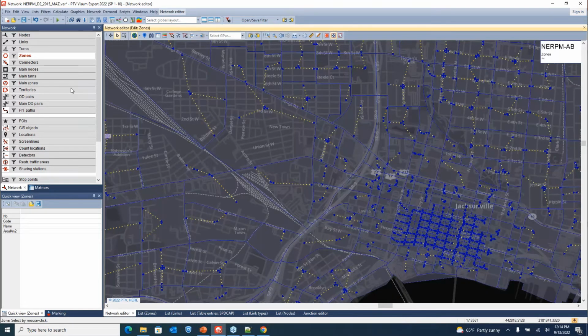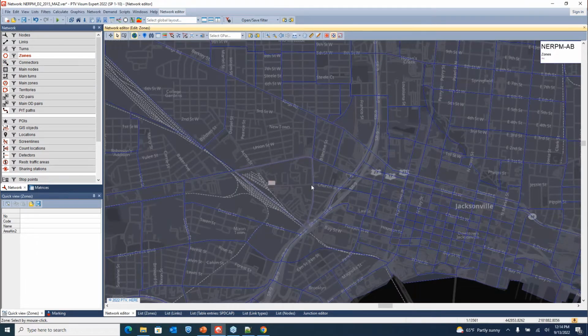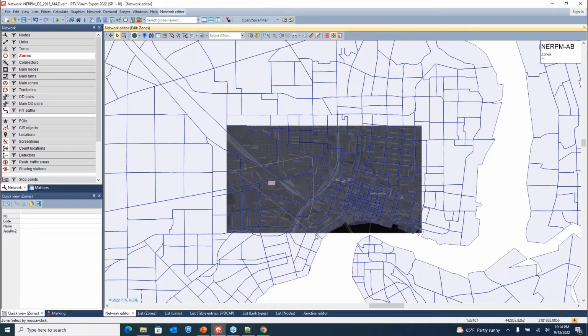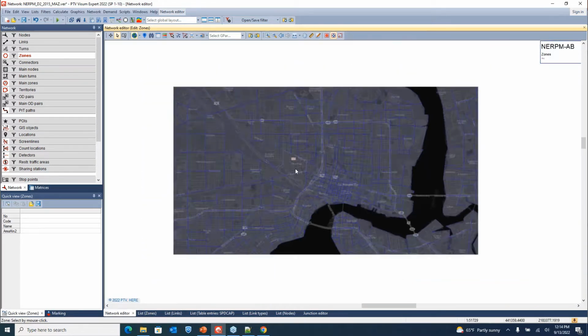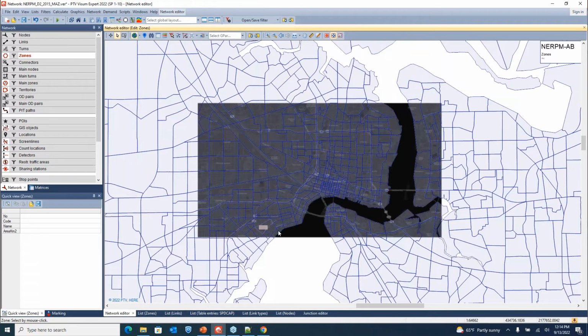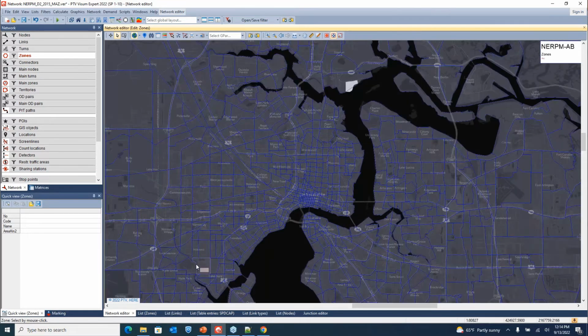One thing, let me switch off the connectors for a minute. One thing that I forgot to mention was that zones can be both polygons and they can be points as well. And you can always import polygons or nodes from a shape file, and then assign them to zones. So in NERPMAB, you would find zones both as polygons and nodes.